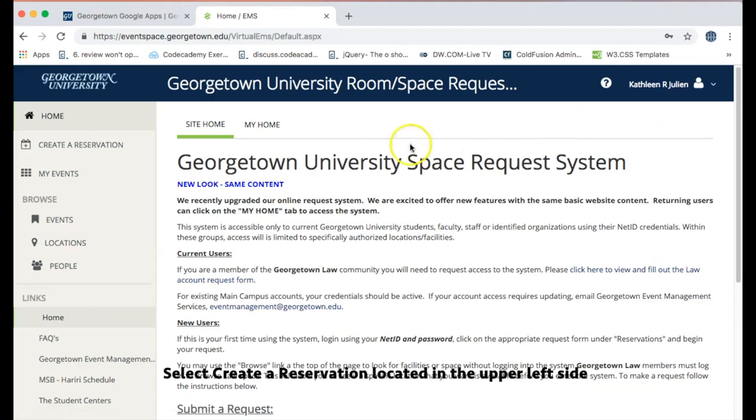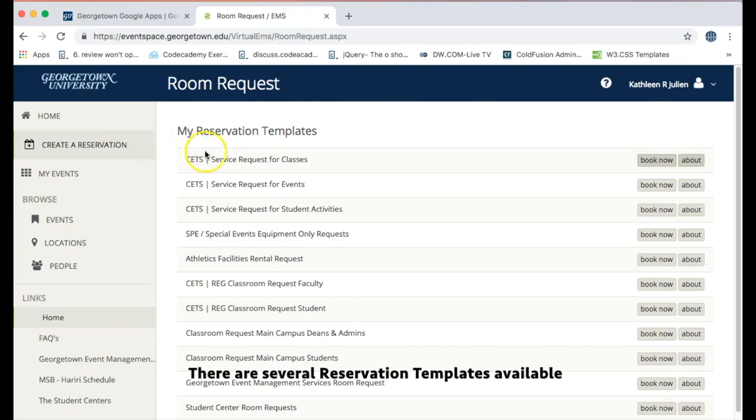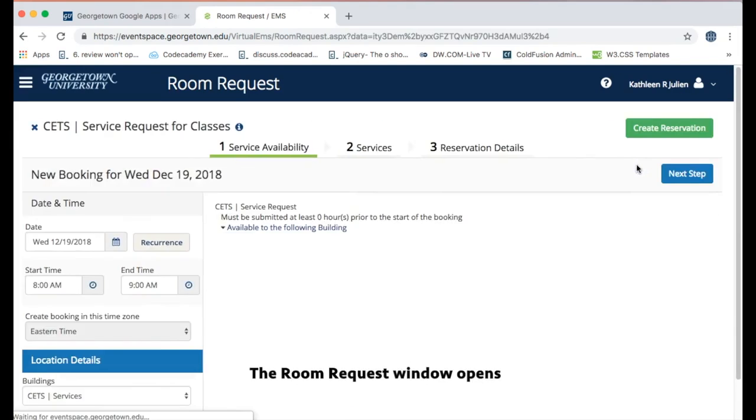Select Create a Reservation located in the upper left side. There are several reservation templates available. Select CETS Service Request for classes. Click on Book Now, located on the right side. The Room Request window opens. This is where you select the date and time, along with the location.